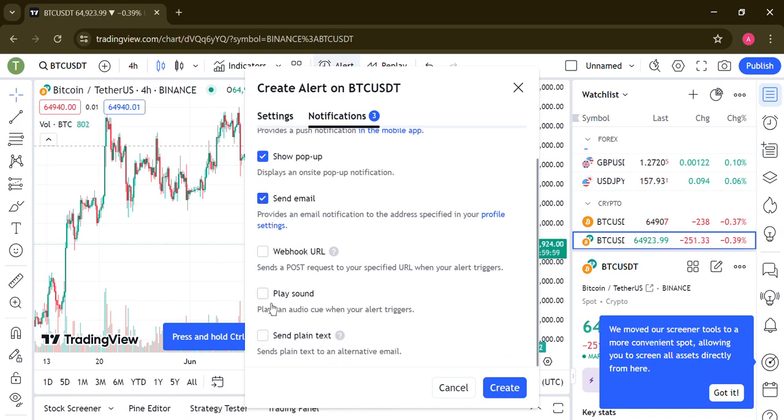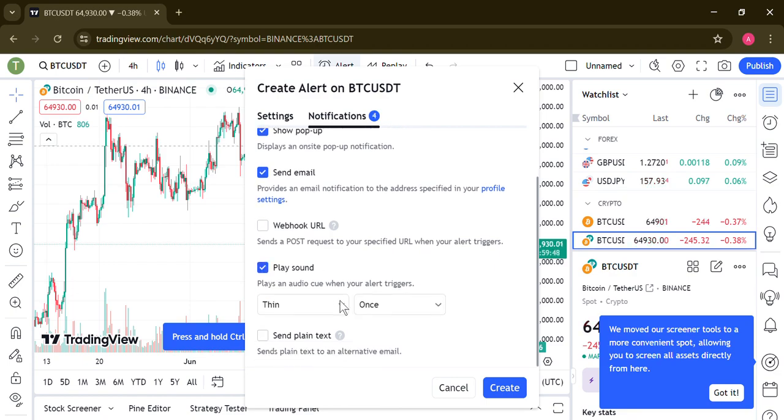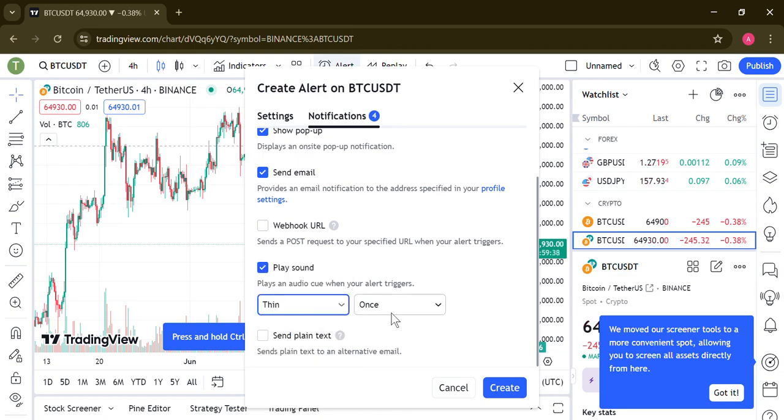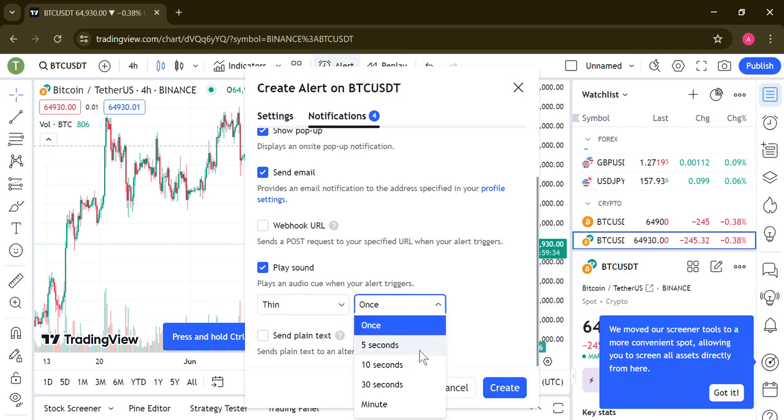So, and I also used to click on the play sound button. That is when the alert is about to come alive, it is going to play sound for me. I will also select on that. So you click on the type of one that you want, whether you want alarm clock or calling. So let me just leave it at 10. So you click on it like if you want it once or you want it for 5 seconds. Let me just leave it at 5 seconds.